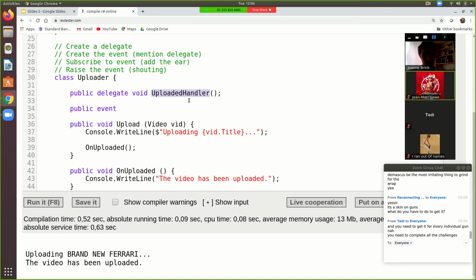Okay, how do we specify a delegate? We need to take the name of our delegate. So it'll be UploadedHandler. That's the delegate to this event. And then we have to give our event a name. And our event is going to be called Uploaded. All right.